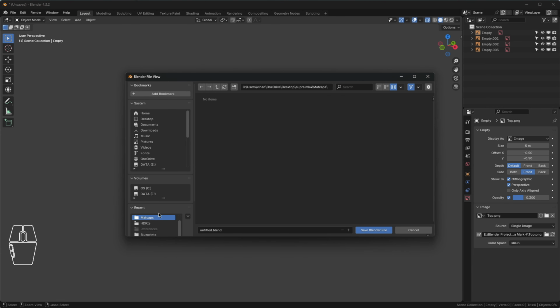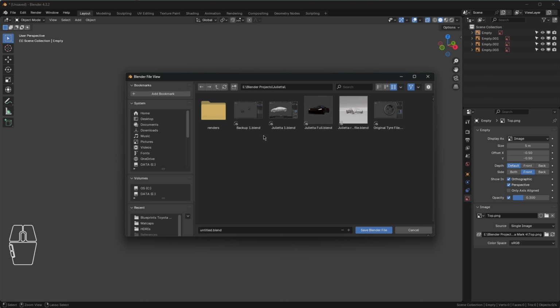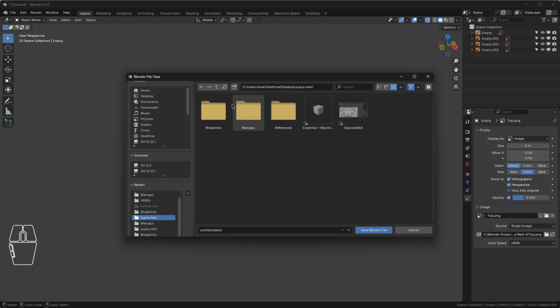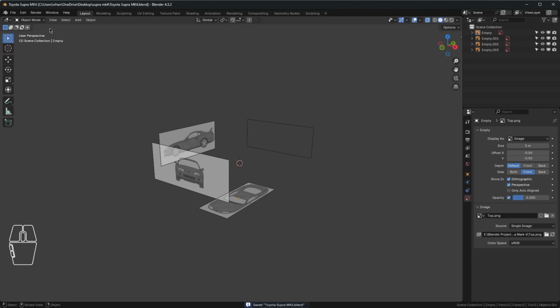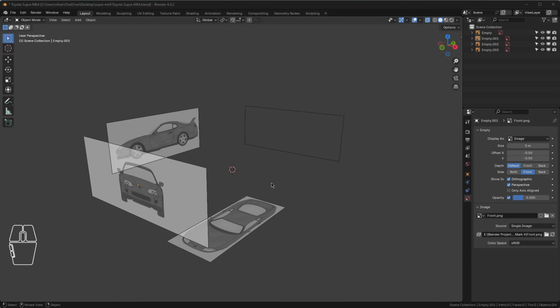So just go ahead and make a folder called Supra MK4 and just name your file Toyota Supra MK4 and just go ahead and save Blender file. And there you see a Blender file is now saved. So let's just rename our blueprints and put them in the same collection so that it's easier to look at a less crowded scene tree right here.